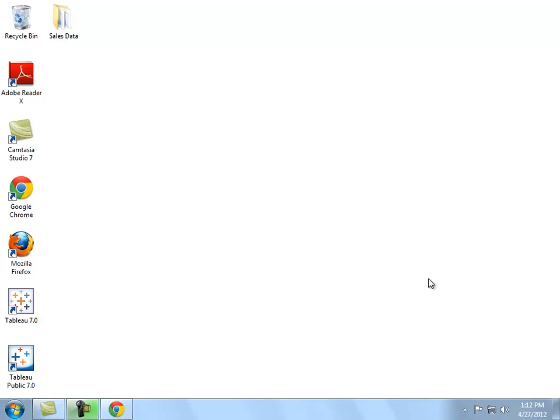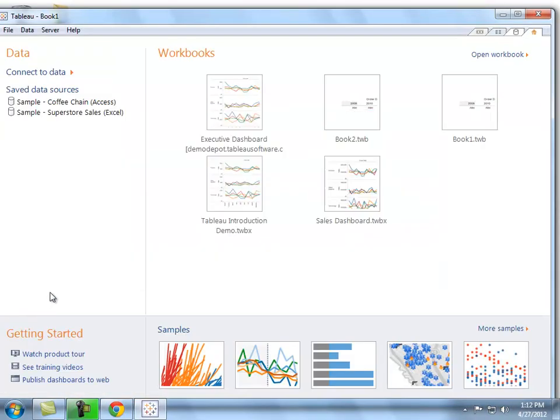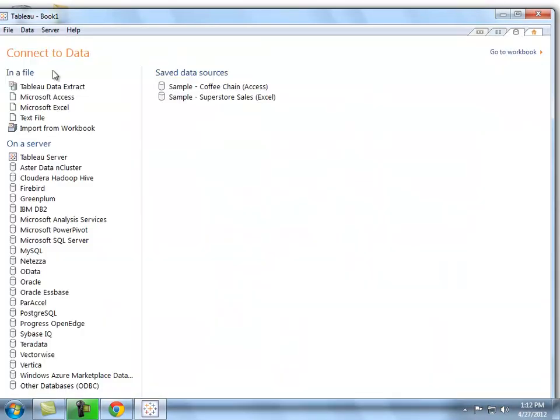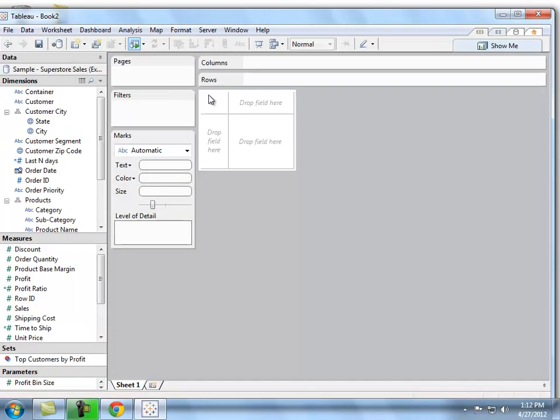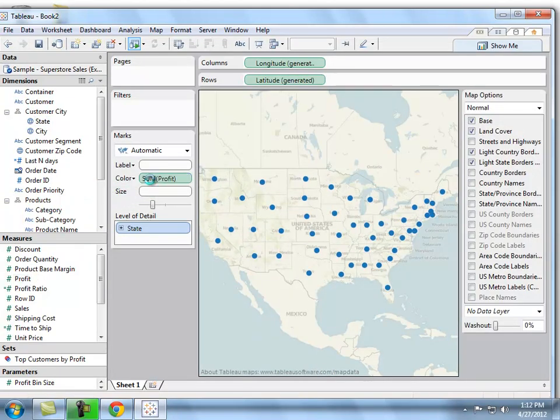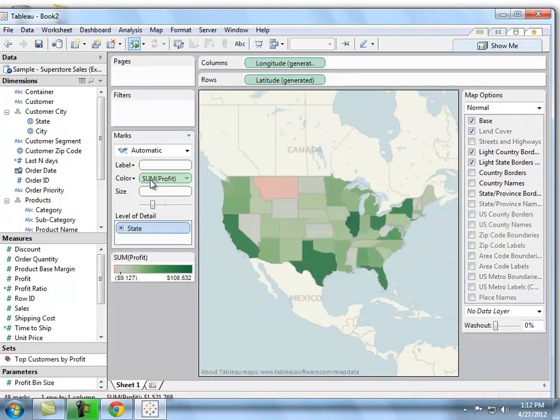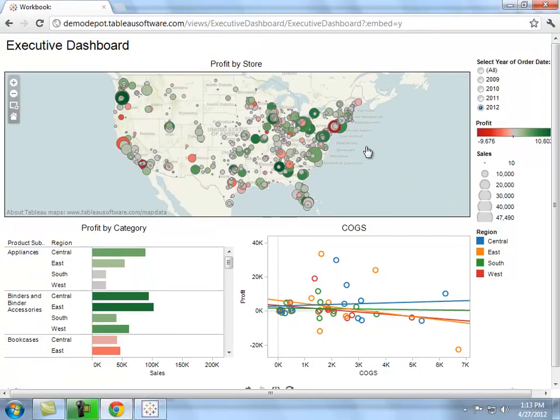Tableau software is a comprehensive suite of business intelligence products comprised of Tableau Desktop and Tableau Server. Tableau Desktop allows you to connect to any of the data sources you see here, and then drag and drop to visualize. Tableau Server allows you to publish and share the visualizations that you've created in Tableau Desktop.